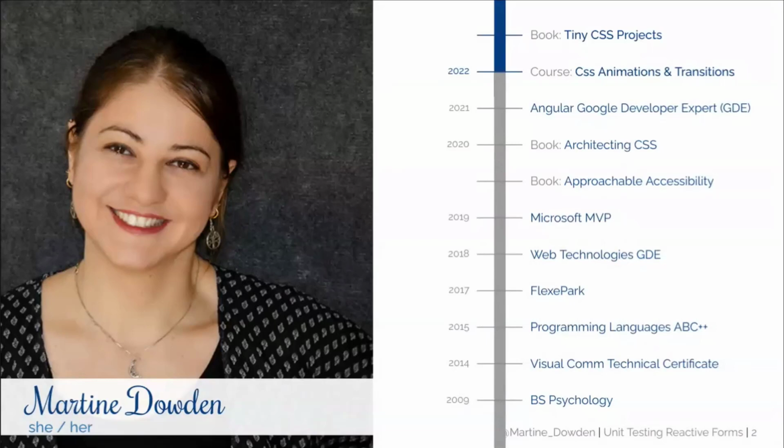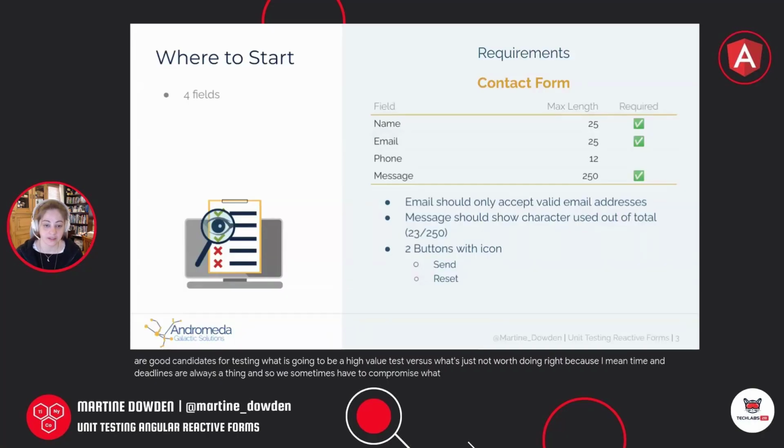When we're thinking about unit testing, whether I'm mentoring other developers or even in my own projects, sometimes I'll be looking at my code and I'm like, okay, what should I test? What are good candidates for testing? What is going to be a high value test versus what's just not worth doing, right? Because time and deadlines are always a thing, and so we sometimes have to compromise.